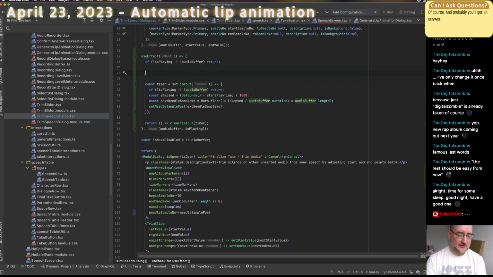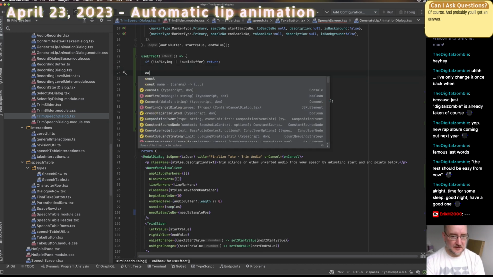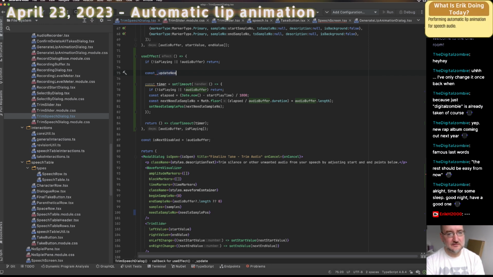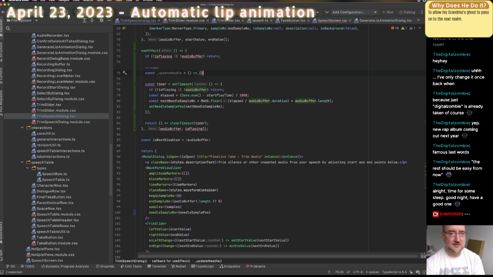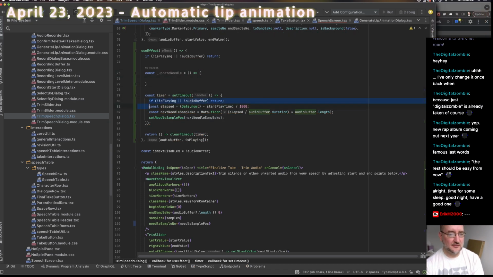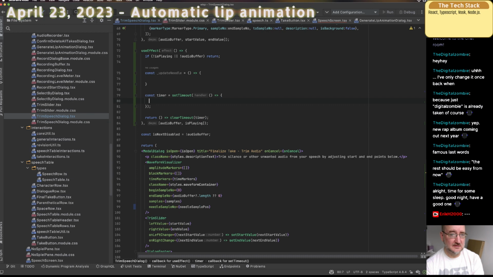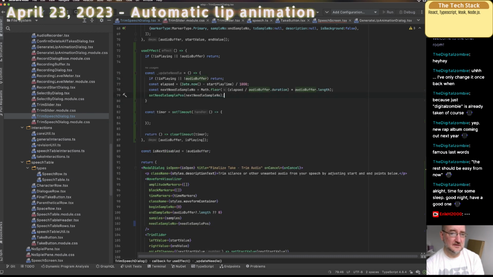Let's call this const updateNeedle. And then we will do, I missed a lot of stuff here. Boy, I missed a ton of stuff. Let's fix this. This is garbage. Okay, let's just put all this in here. And then, yeah, I can also simplify this quite a bit.